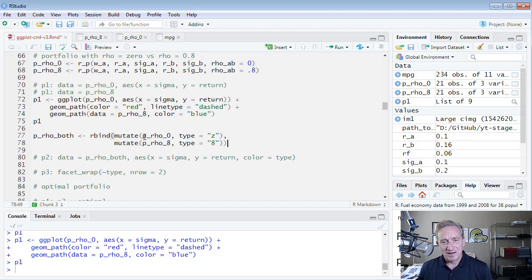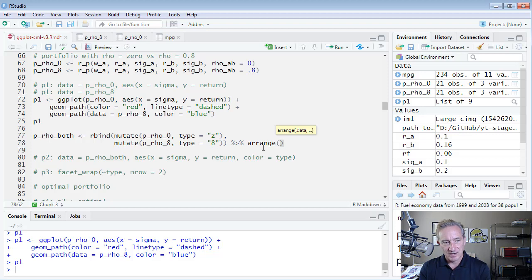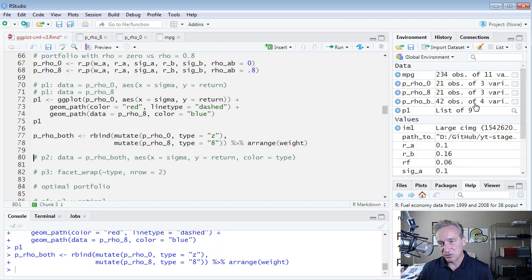So all I've done there is take each of these data frames, and mutate just allows me to create a new column, so that in this data frame I have a column with type called Z, and in this one, so the combined data frame will have a type column, but I'll have a way to distinguish between which is generated from the 0 and which is generated from the 0.8 correlation. And then I'm just going to finally pipe that and arrange it by weight, so that if I run that, and if I just show you the return both.